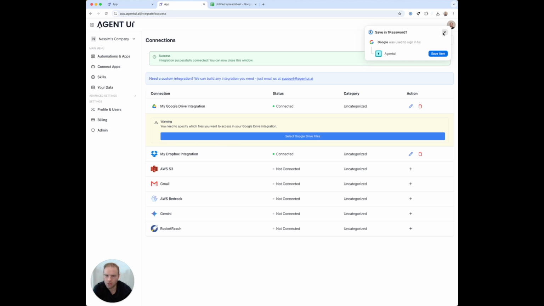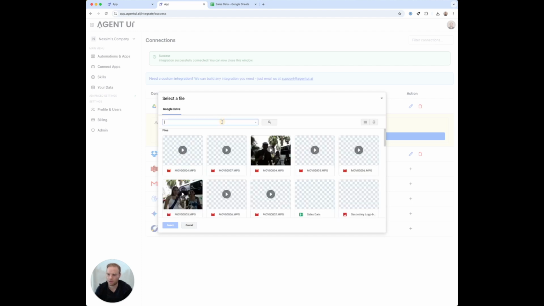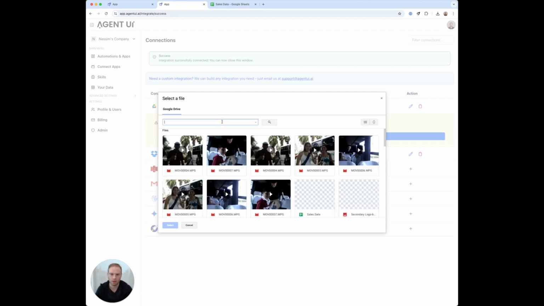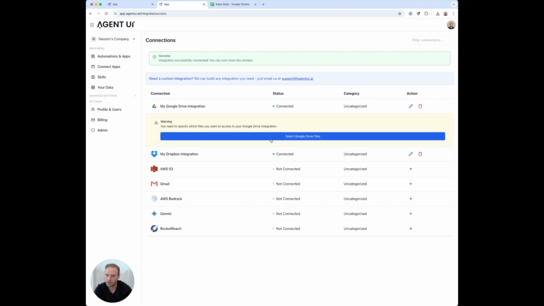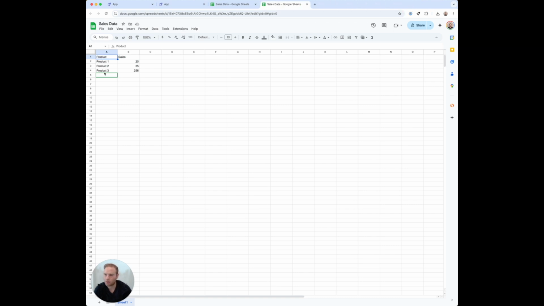So now we need to give the application access to the file that we want. I'm going to click here, and then look for the file I want to share. So I'm going to select sales data. And if I show you this file, you'll see that this file has two columns, one the product and two the sales. It can be whatever columns you want.